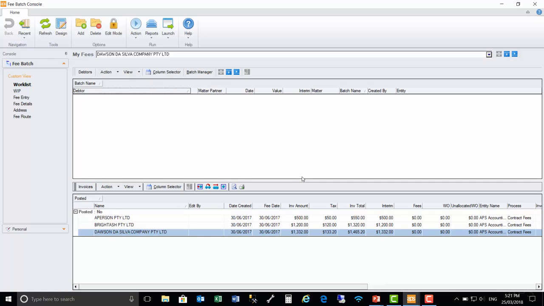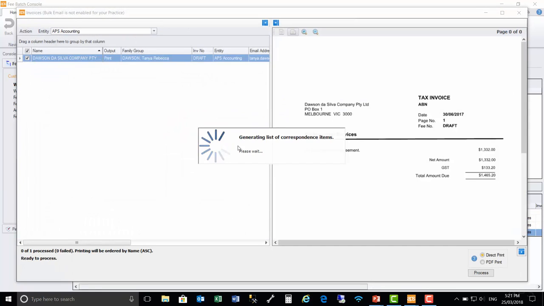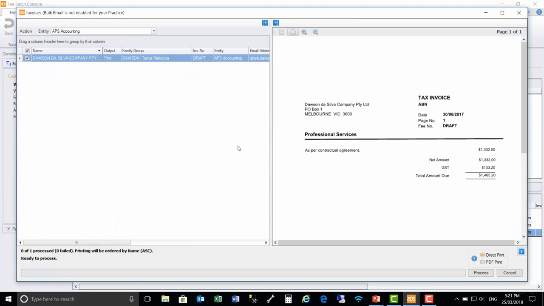We may like to preview the invoices and ensure there is no unwanted formatting issues. We can right click and preview. If you identify there are any issues with the narrations or the formatting of the invoice, we would need to make that change within the invoice itself.